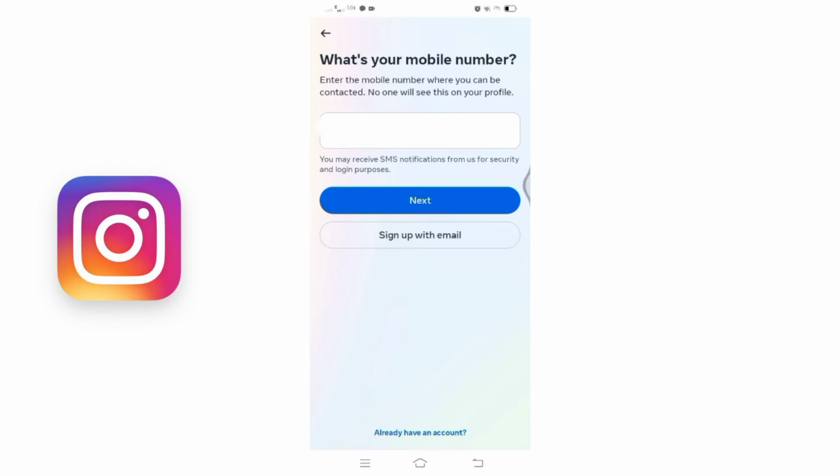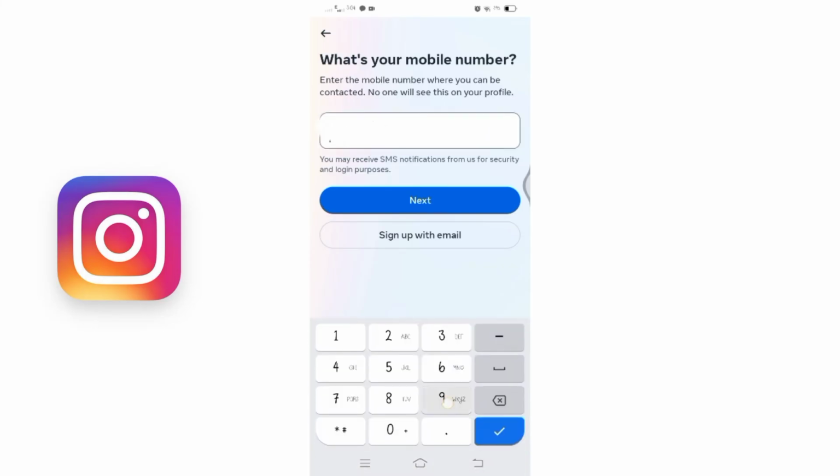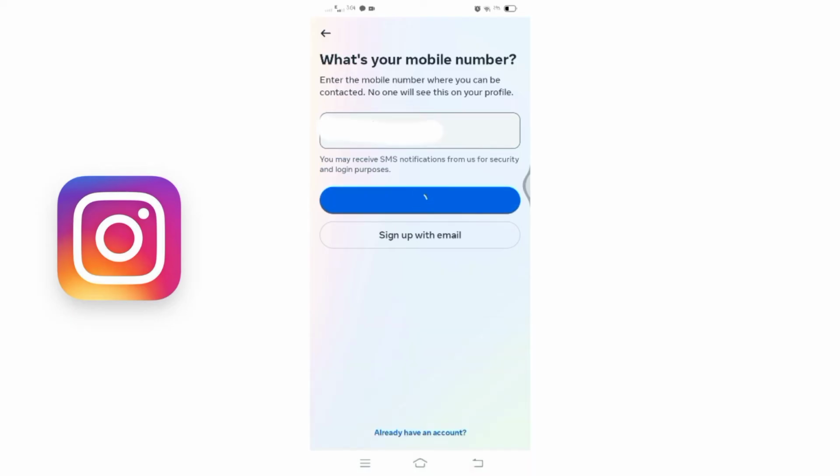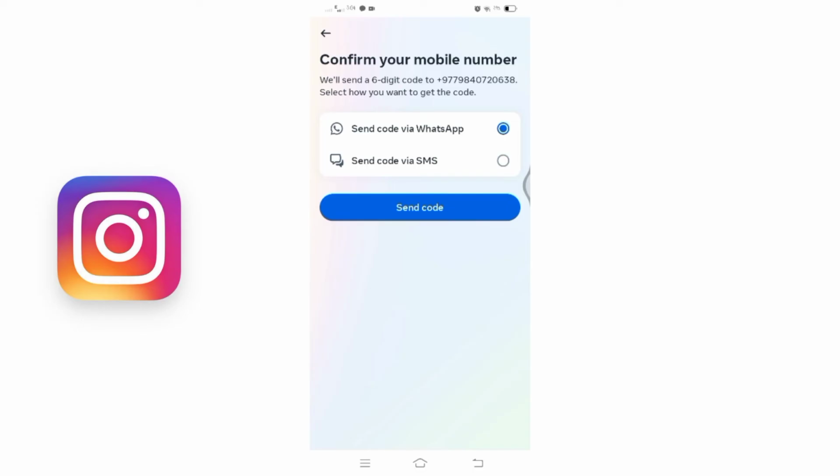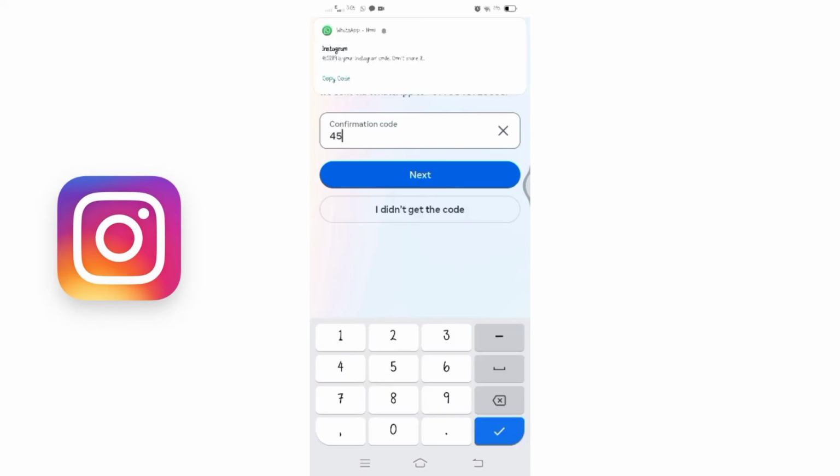Enter your mobile number here to receive a verification code. If you prefer signing up with an email, choose the Set Up with Email option and enter your email address. Now click on Next. Here, select one of the options to get your verification code. Then click on Send Code. Once you get the code, enter it here and click on that Next button.